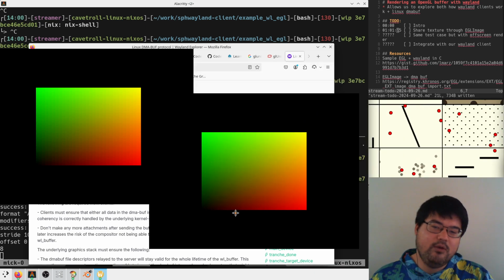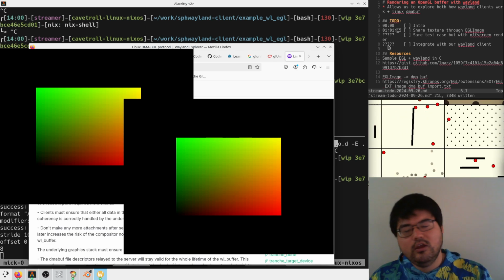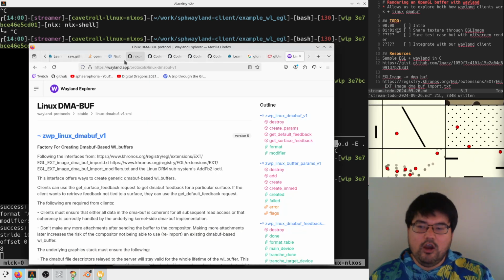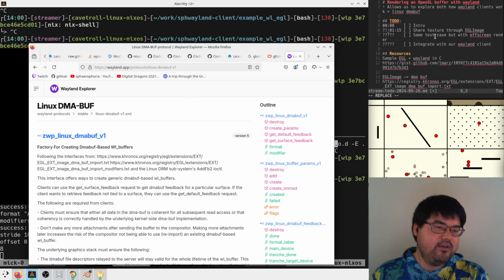And then when we have that, we can try binding to a frame buffer, rendering a thing, and sending it over the wire with the ZWP extension protocol thing. So that's the plan of action.